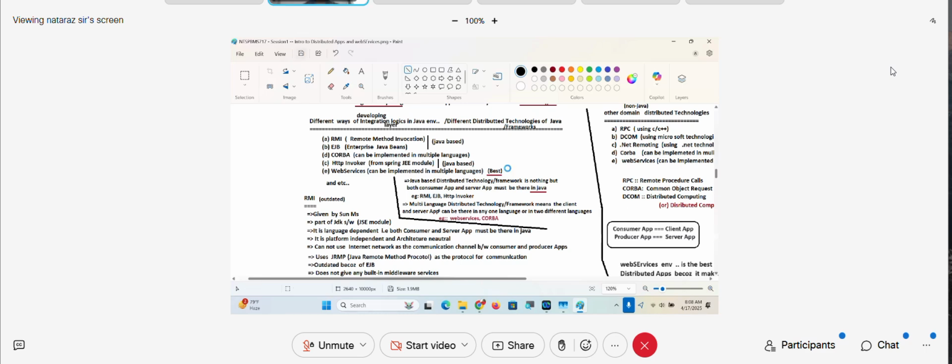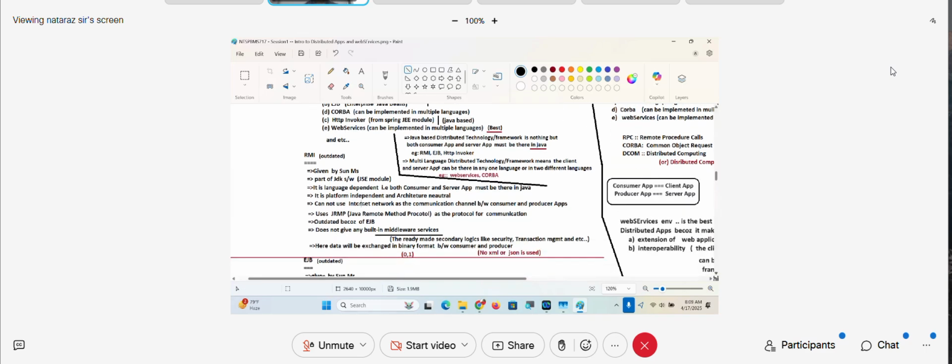Web services and CORBA. That's it, guys. What is the first one? RMI, given by Sun Microsystems. Now we are going to analyze them one by one.